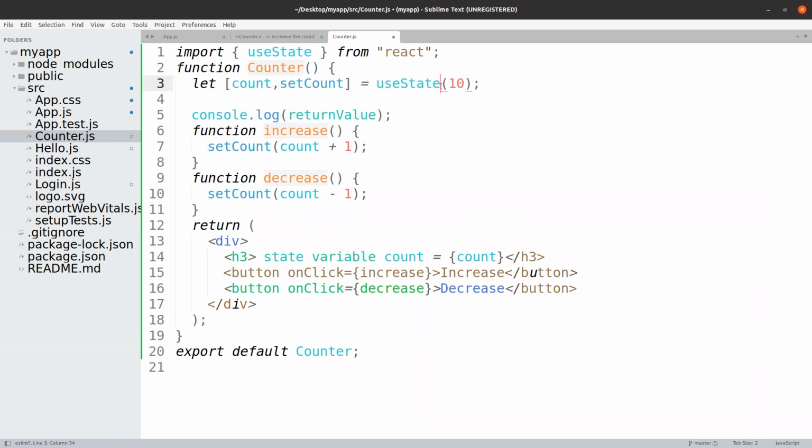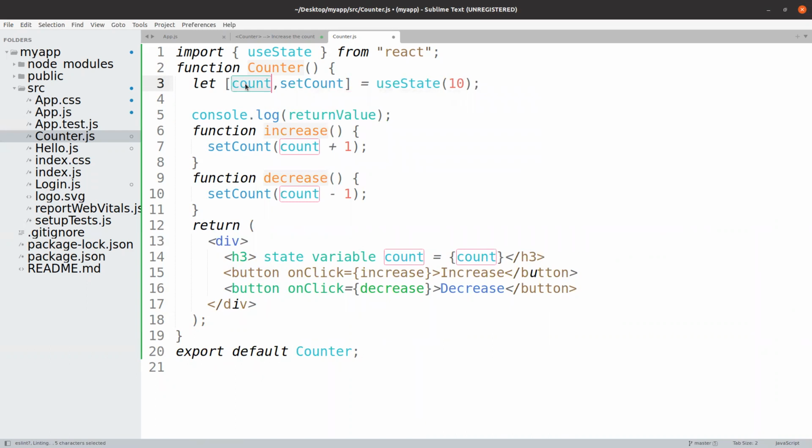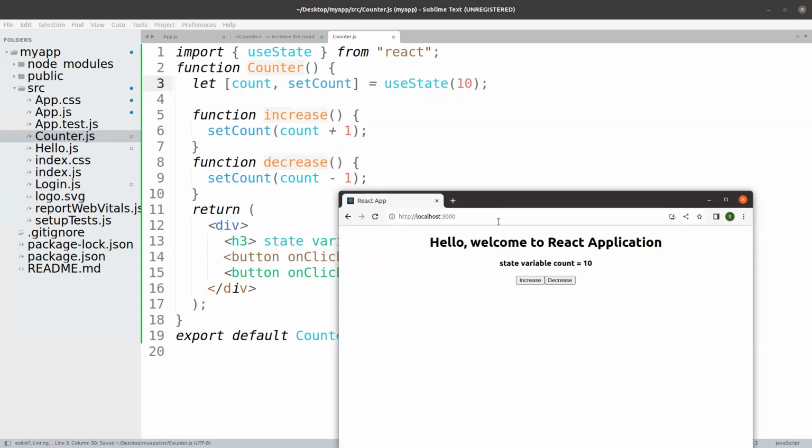So this useState returns an array, and the first being the value of the state variable, and second being the function that is used to modify it. That's it. This is destructuring, and that is why we destructure the useState return value. Now that we understand it from the ground zero basics, we will be using destructuring from now on for state variables. Save it, and of course, our application is going to work perfectly fine again, increase and decrease.